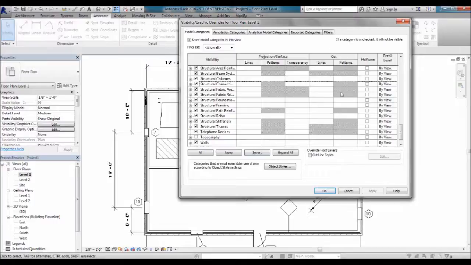options. The cut options, the lines and patterns, are going to override for any of the objects that get cut in your view by that cut plane. And the projection / surface are going to be the objects you can see the surface for. Being in the floor plan, obviously the floors we can see the surface of, and we can't see the surface of the walls.